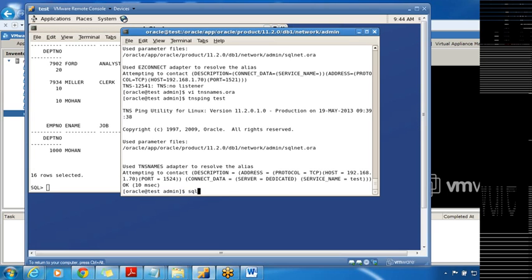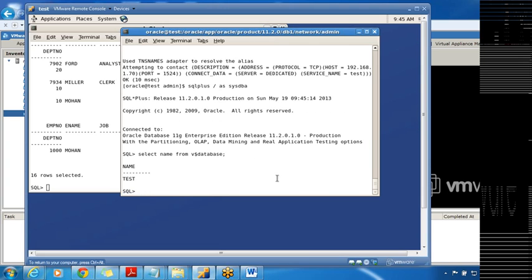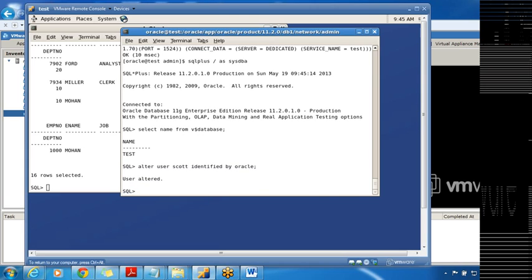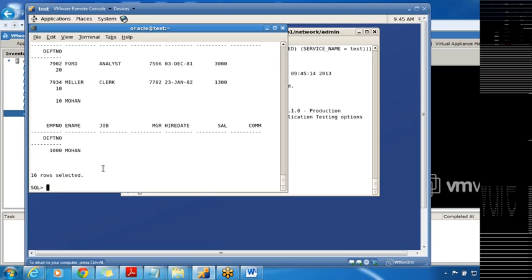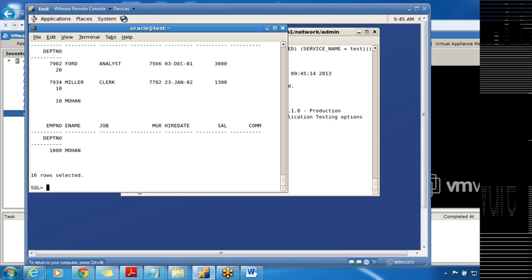Now I'll connect to test. Select name from database. Okay, I'm connected to the test database. Now I want to modify the password of Scott user. I'll just change the password. Will the DB link work this time? If I issue the same command again, will it work or not? No, it won't work, because we changed the password. The password doesn't match with the source database.